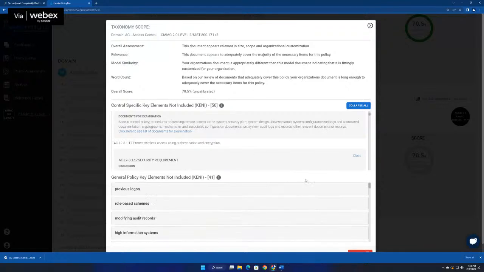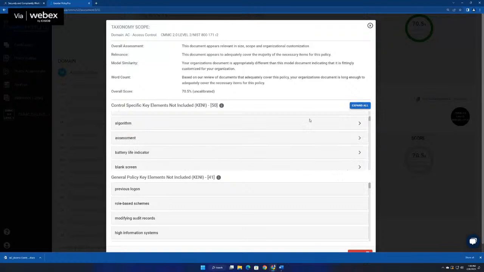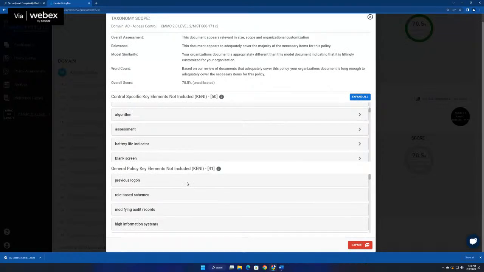The other section is the general policy Kenny, and you'll notice that it doesn't have the collapse all, expand all button. The reason for that is these key terms are important and should be included in your policy document, however, they're not directly tied to a control. So where do these control Kenny or general policy Kenny terms come from? They come from our analysis of thousands of access control policy documents, as well as our work with auditors and consultants in the space. These terms should be included in an access control policy in order to have the most comprehensive policy document that you can have.